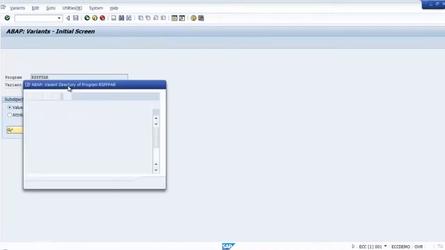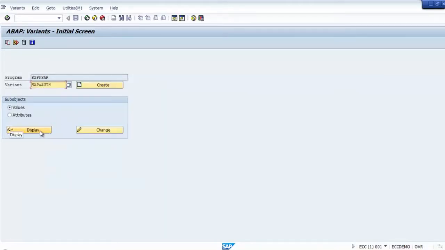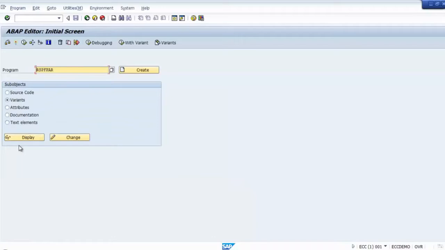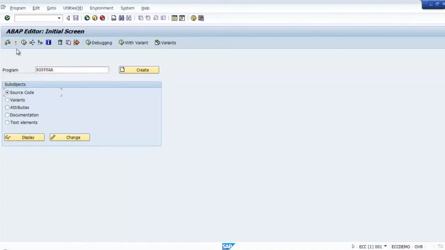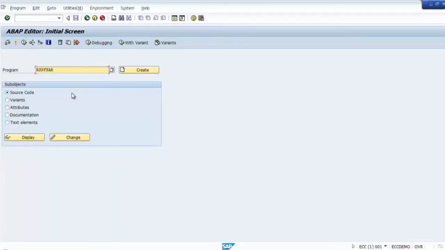Right now, if I select the variant, we have different variants here. These are all the variants which are already there. If I select one of these variants and say display, you can see what the variant says. It says selection screen, this particular screen profile parameter, and from auth/star. What we want is to create our own variant which has, let's say, if I go to execute, only this selection criteria.